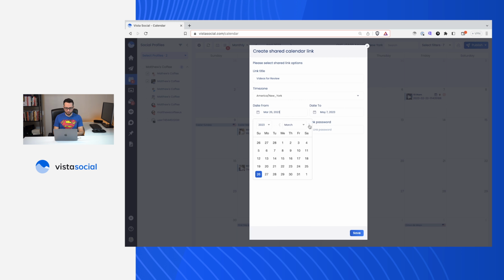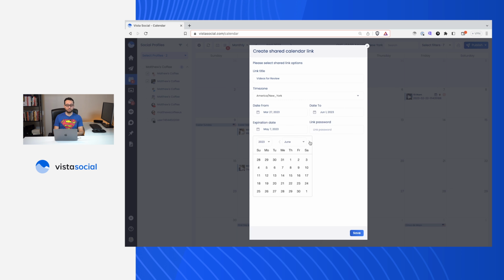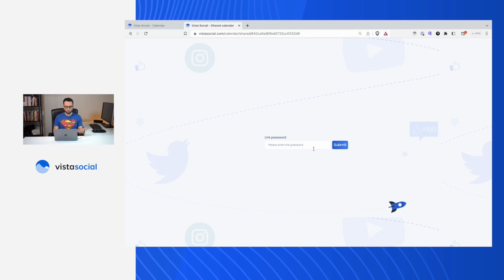I'll choose a date range of the 27th all the way over to the beginning of June. I can even set an expiration date, at which point this link will no longer work. If you want, you can set a password here as well. I'll just go with 12345. Make sure you choose a more secure one if you want, or of course you can leave that blank and it'll just be an unsecured link to send over to them as well. I'll save that, and this is what it would look like.